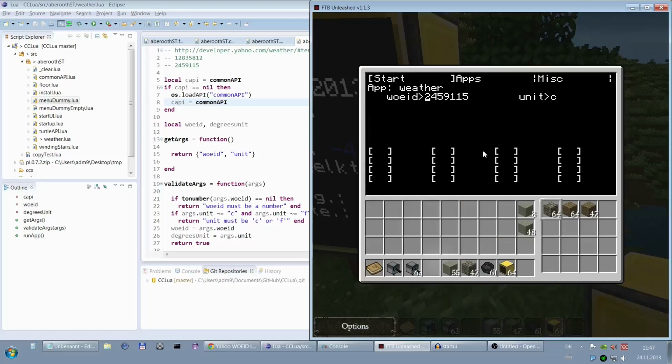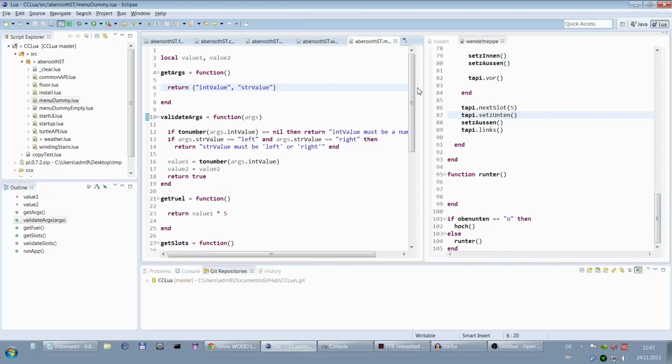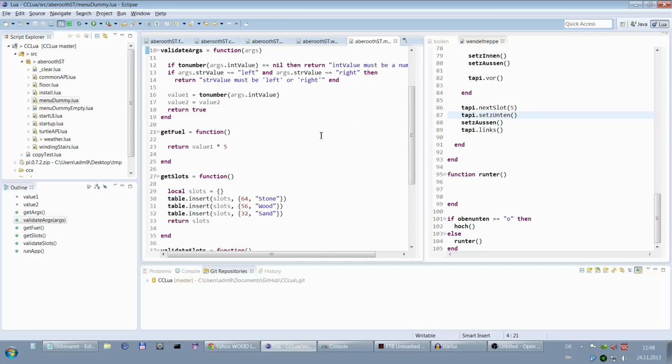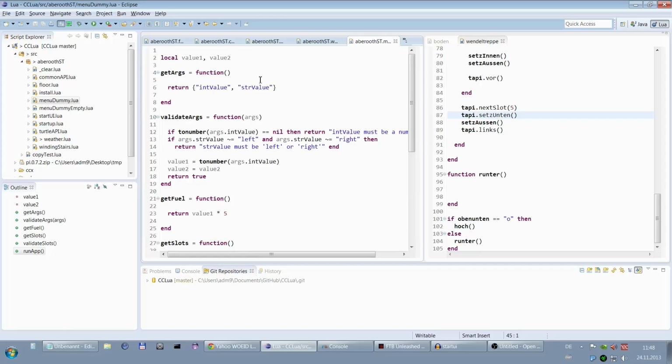I will explain the interface on the menu dummy as seen before. There are 6 functions you can implement. You don't need to implement all the functions. The only function you have to implement is the runApp function, which will be executed from StartUI. If you want to utilize the parameter input, you need to implement the getArgs function. You just return a table of strings of the values you want to query.